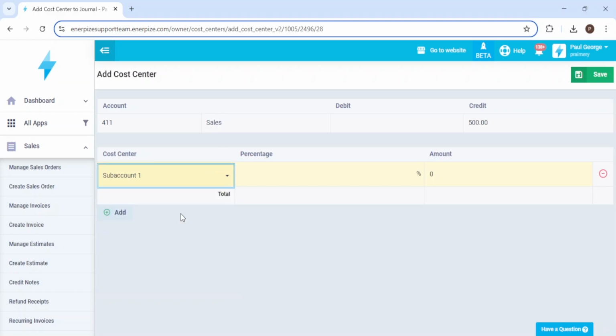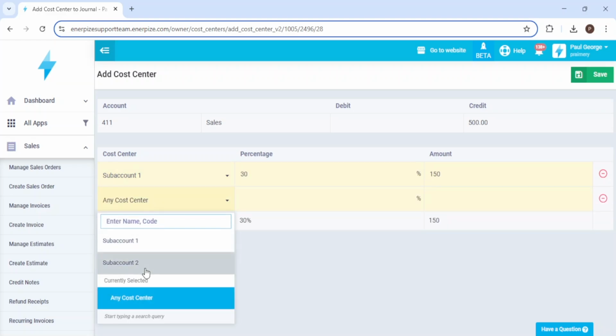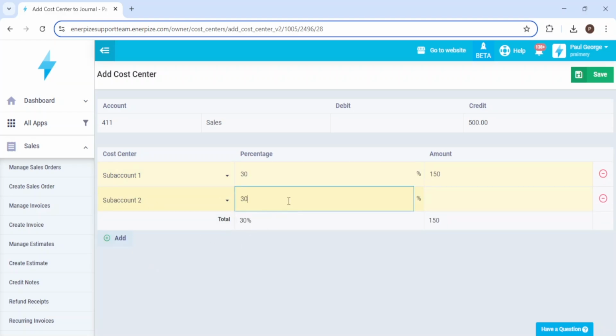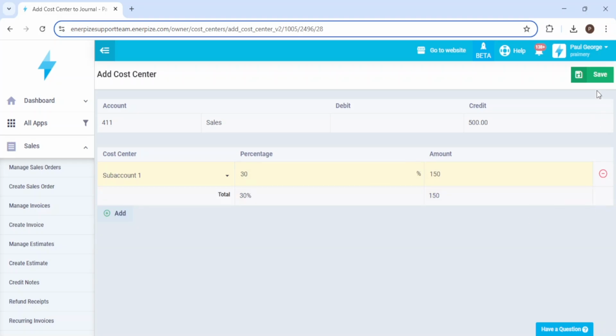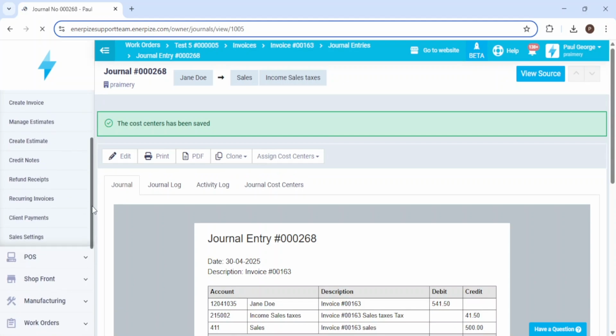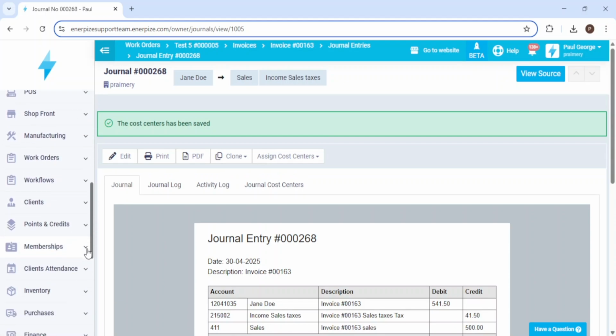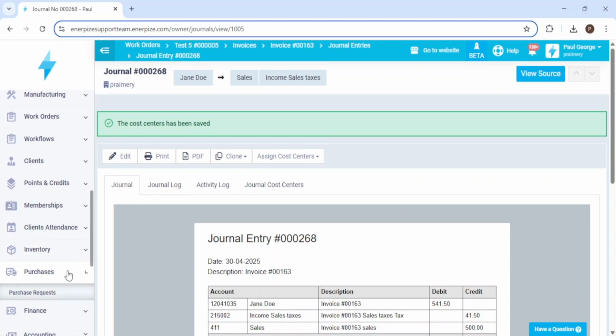You can add more centers by clicking Add. Enter the percentage for each cost center as needed. To remove a cost center field, click the Delete icon on the right. Once done, click Save. The cost centers have now been successfully assigned to the sales invoice.